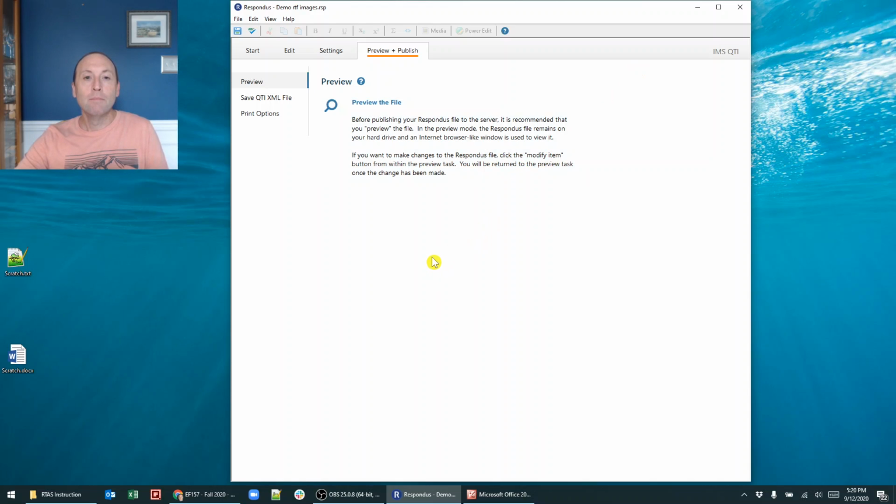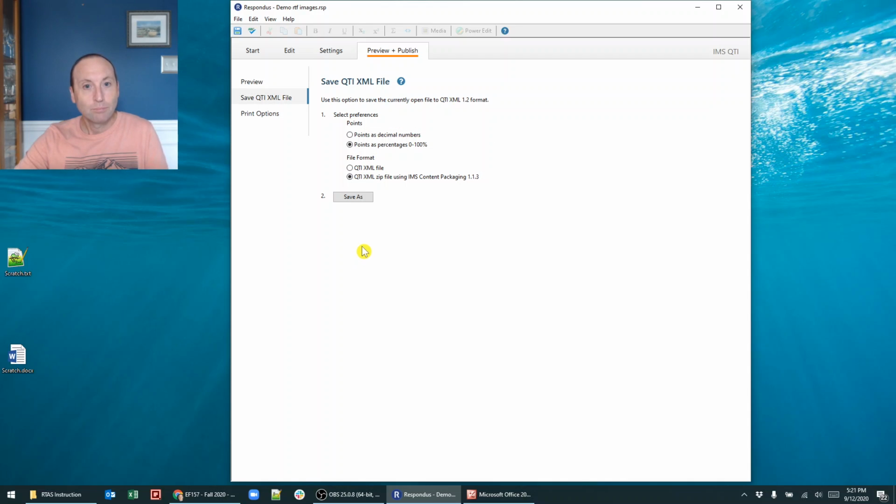Now, because I have an image I can't publish directly to Canvas, I have to save a QTI file and then import that QTI file into Canvas. So now I will click on Save QTI.